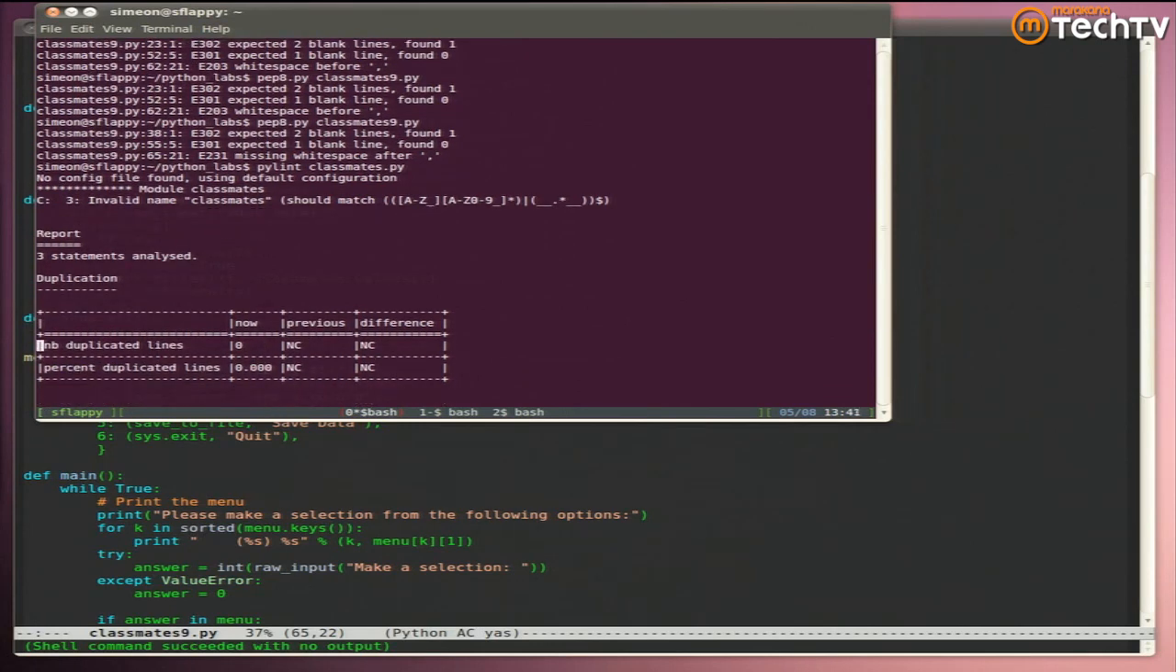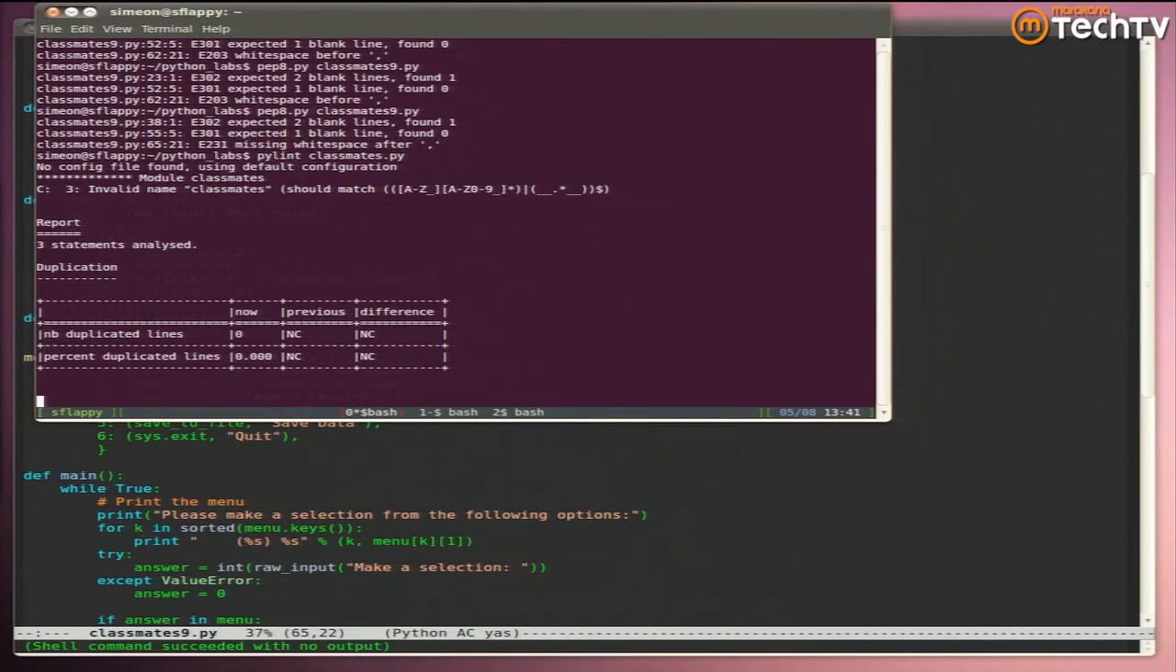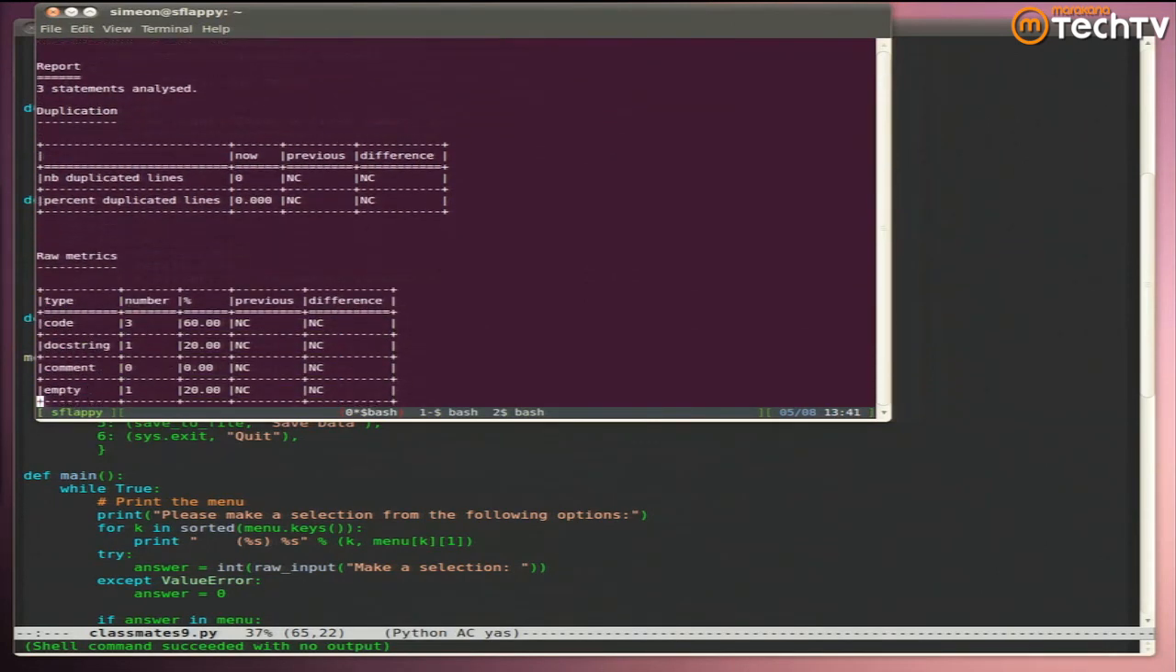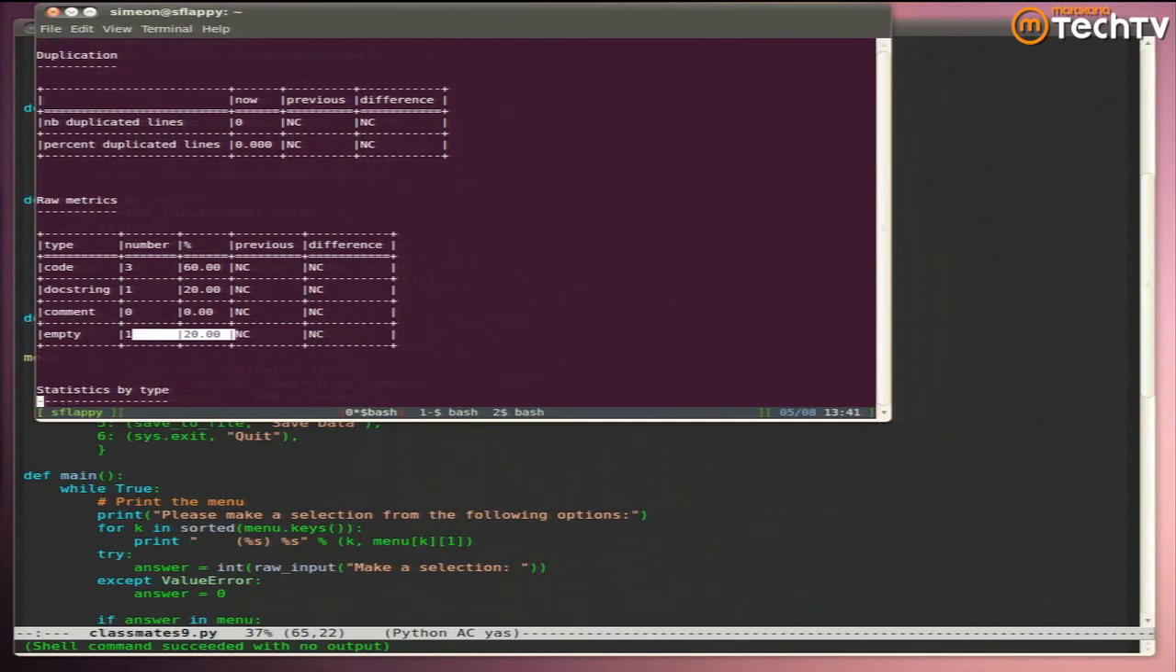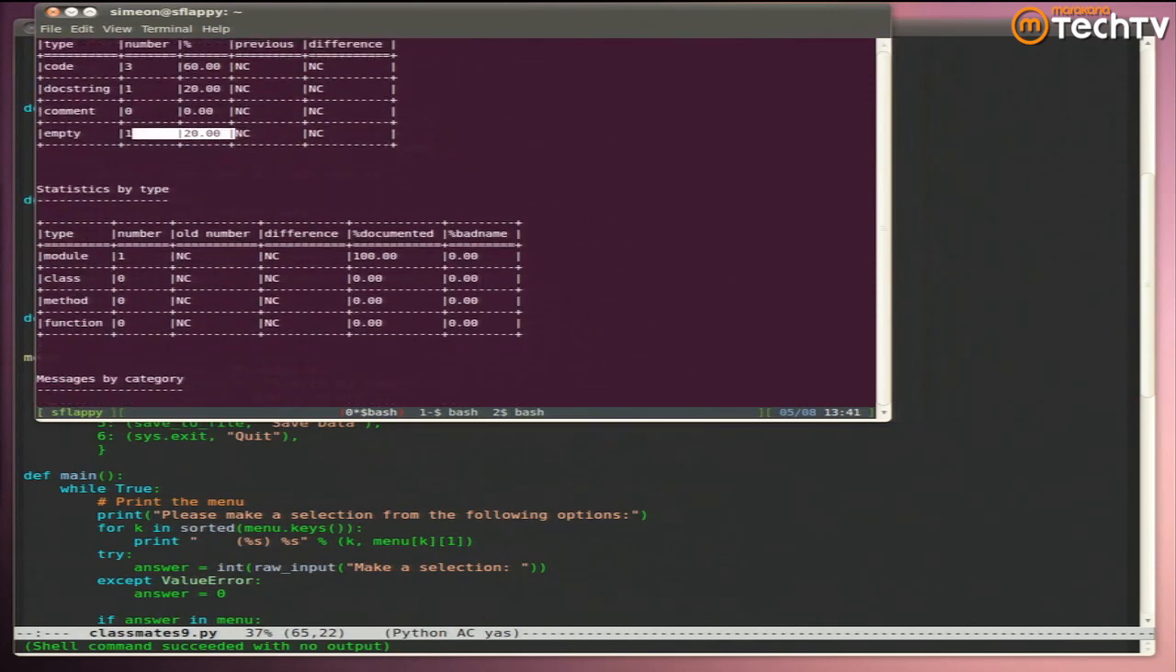It runs a duplicated line checker, which will detect if you've been copying and pasting the same function repeatedly throughout your code, and is usually a sign of badly written code. So that's kind of useful. It also catches things like general quality. I don't have docstrings in everything. I don't have any comments at all. Not many empty lines. Those are just kind of raw metrics. And it also basically tells me what I have. I've got a module. There are no classes, no methods. Interestingly, it says that there are no functions. I'm not sure why.